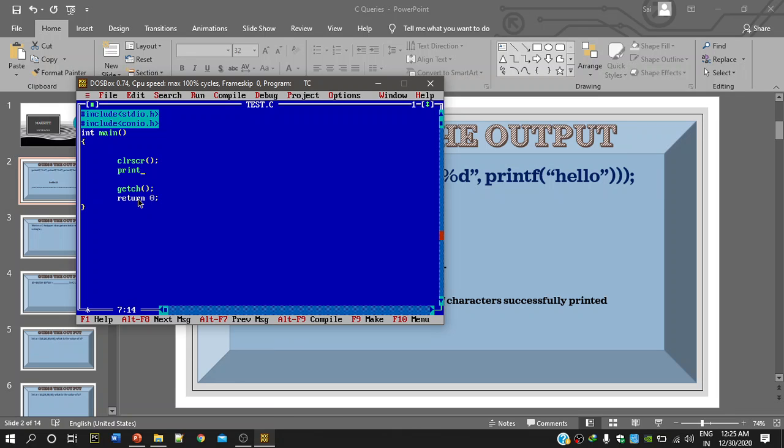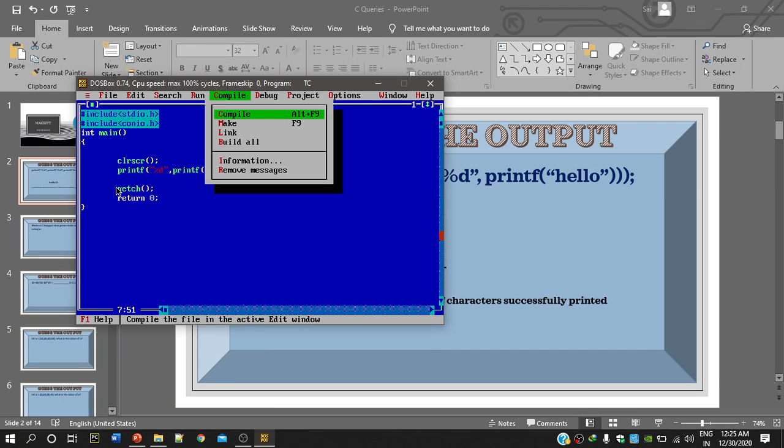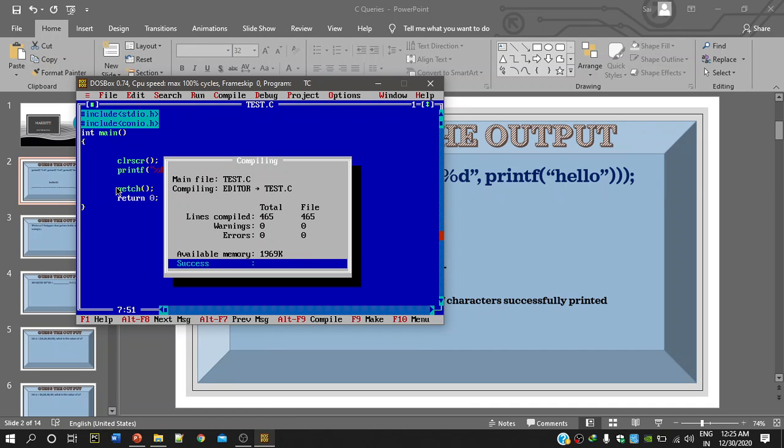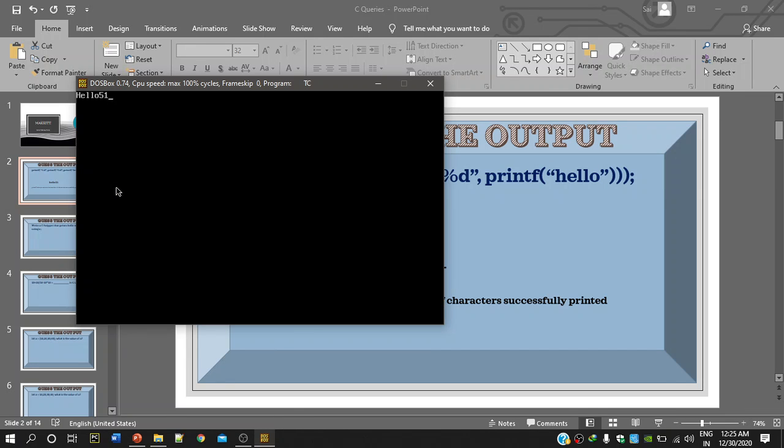And let me type the code here: printf %d, sorry, caps lock is on, okay, printf, one more %d, and printf hello. Yeah, three braces, right? Okay, let me run this. Alt F save, Alt C compile, no errors, no warnings, Alt R run, and you can see hello 51 is the output of this particular code.